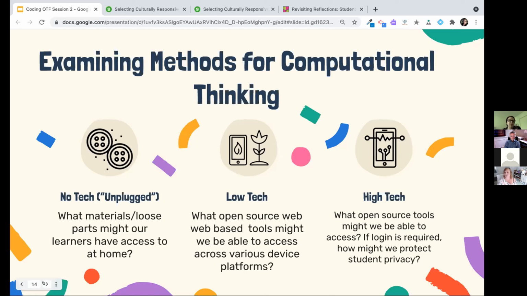So that's always in my mind when I'm trying to design learning materials. When we're talking about low tech applications for learning, we want to talk about what open source web-based tools we might have, what we might be able to access across various device platforms. Can you do this on a phone? Can you do this on a tablet? Can you do this on a Chromebook? We really want to provide equal opportunity for all of our students to participate. When we're talking about high-tech applications, again, we're looking at open source and free accessible content for our learners.